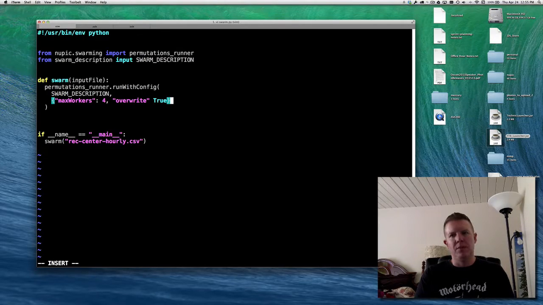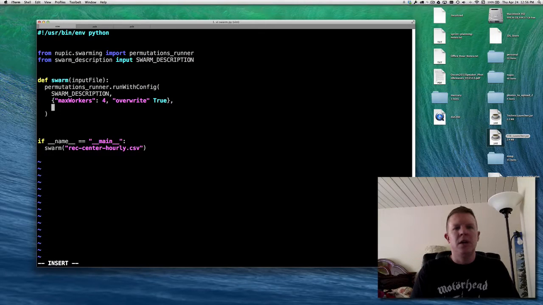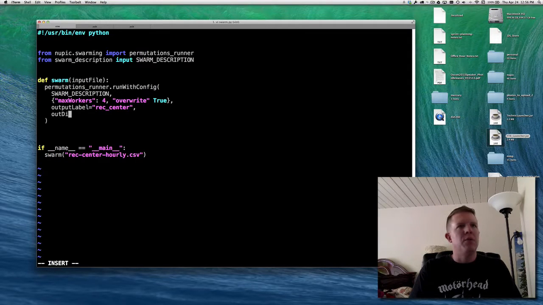The swarm creates some temporary working files, and you have to tell it overwrite if you're going to do multiple swarms in a row, just testing things out. So I usually tell it overwrite. I don't really care if it overwrites the files. Okay, other than that, we need to give it an output label. Let's just call it rec center. We need an output directory.